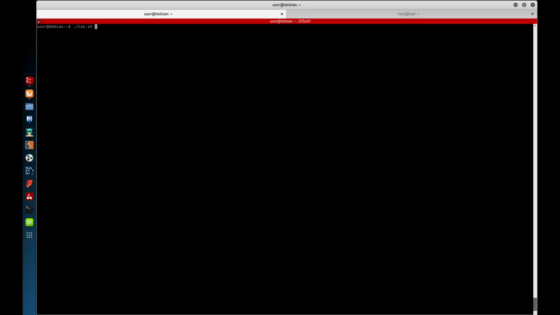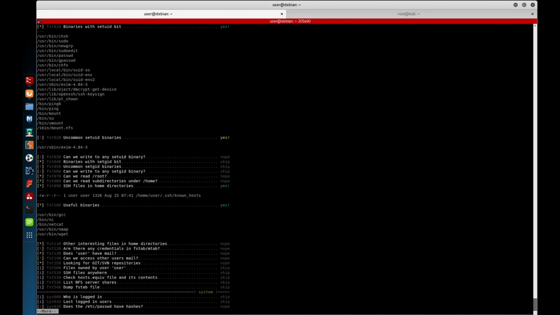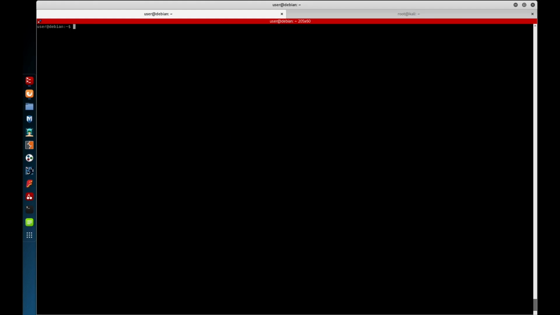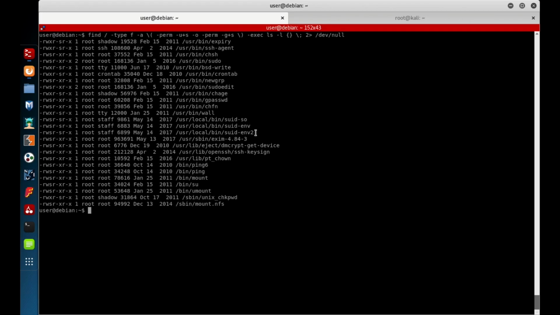Let's run the Linux Smart Enumeration script with the levels set to 1. In the results, we can see a number of files with the SUID bit set. Again, we can find these manually using the following find command. Let's take a closer look at the suid-so file. First, we'll try executing it. It seems to just be performing some calculation.